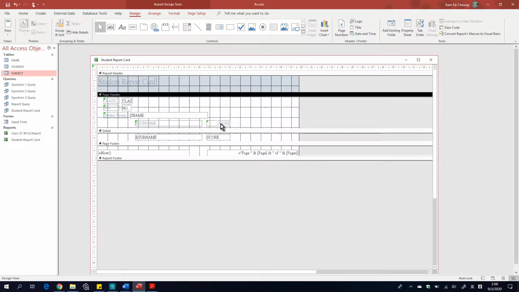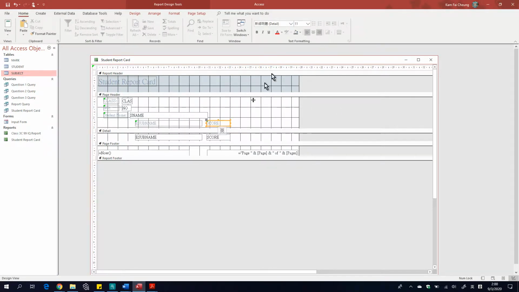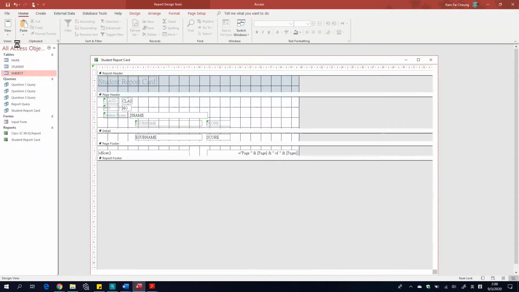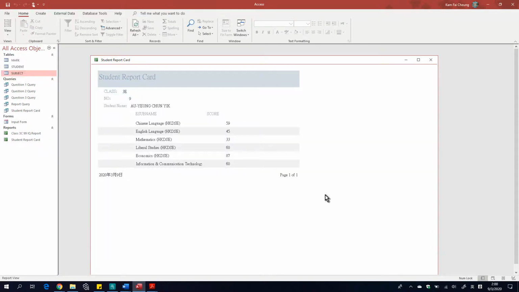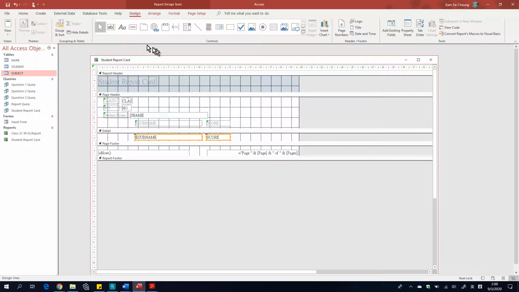Because this is only the word SCORE, and the score is just below. But the number is on the left side, and the word is on the right side. So maybe you can make the alignment to make it better. So let's take a look again. It seems better, right? And the final part is maybe you can increase the font size.